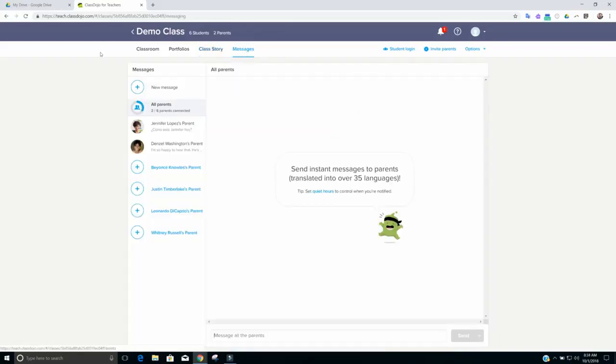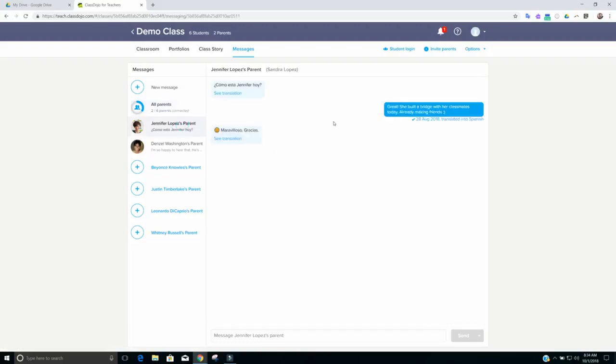Messages, you can send direct messages to parents. We can see some of the sample messages they've already put in. So Jennifer Lopez's parent asked how Jennifer was today. And then the teacher responds that she was great. She built a bridge with her classmates today, already making friends. And you can see that translates into Spanish, which is great because we have a lot of parents who feel more comfortable communicating in Spanish than they do English. She is marvelous and gracias.